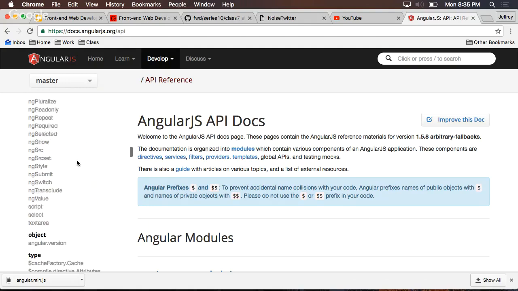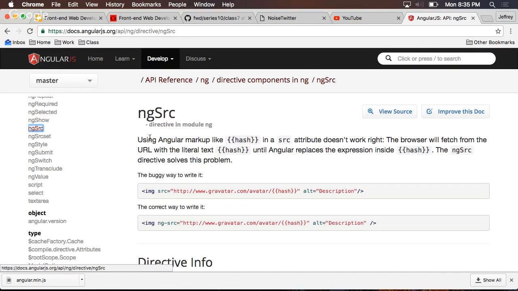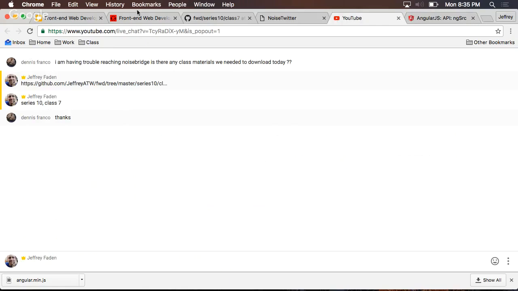But just like we were saying, you can take a look at, say, ng-src. Angular markup like a hash in a src attribute doesn't work right. The browser will fetch the URL with the literal text until Angular replaces the expression. ng-src directly solves that problem. So once you actually do find the right page you're looking for, then it's a straightforward thing. So ng-src instead of src. There you go. Cool.